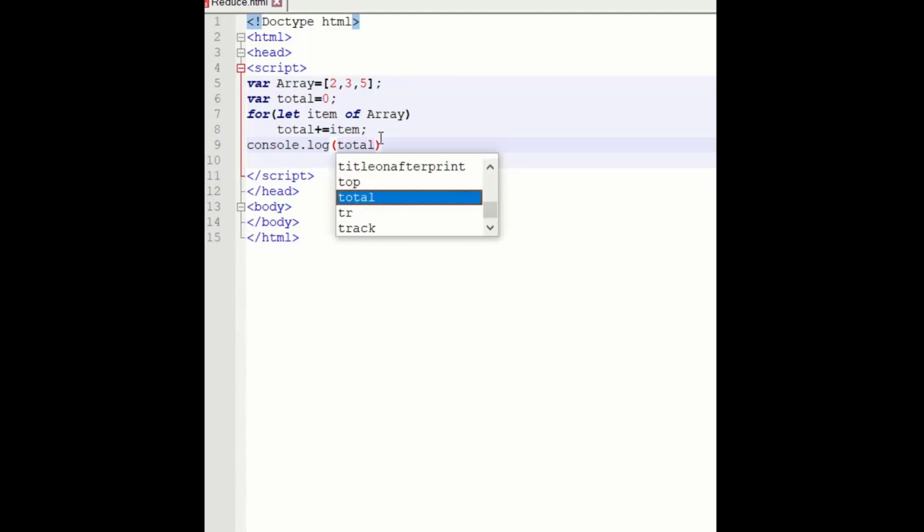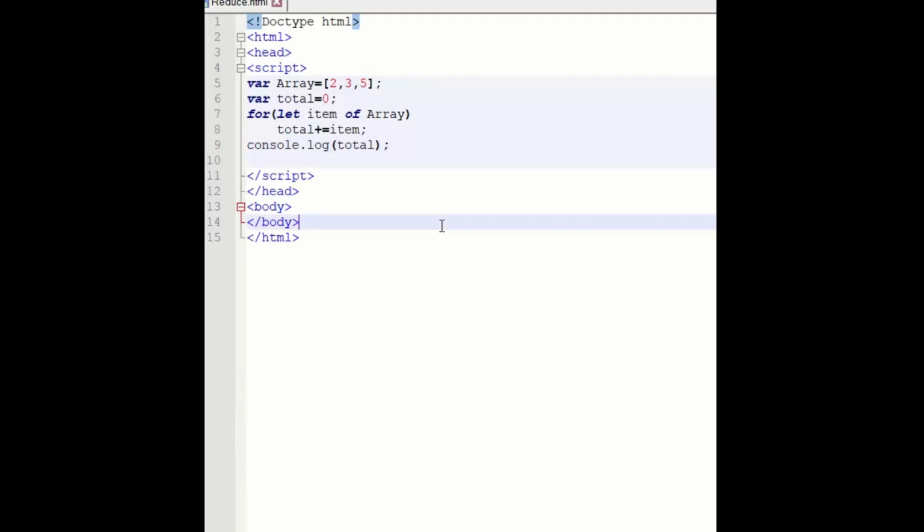This is being lengthy, and we know the addition assignment operator replaces this. So we can use that one. We are going to log the total value in the console. And save it and check the console. We get the value of 10. This is the expected value. 2 plus 3 plus 5 is equal to 10.